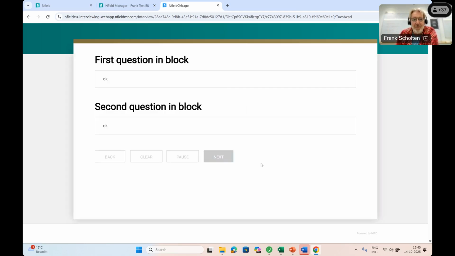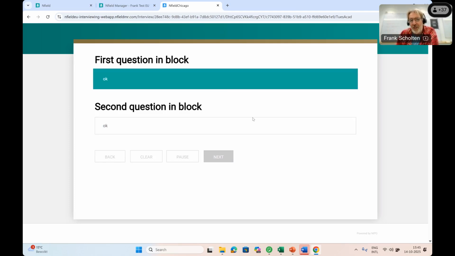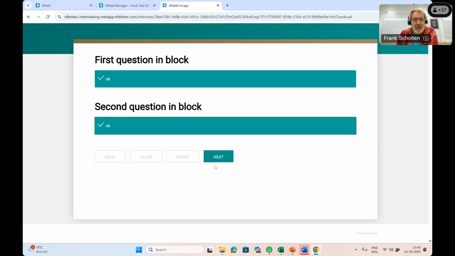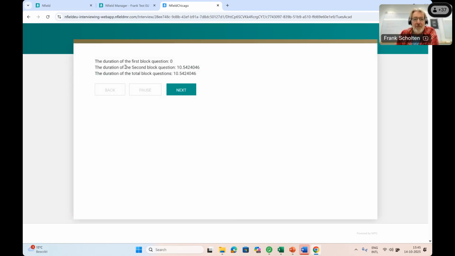Now, the same is true for a block. We have the first question in the block and the second question in that block. If I move to the next page, again, the first question in that block is 0, because the entire duration of that block is put in the last question of that block. This time that was 10 seconds.